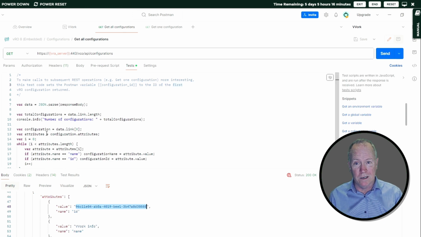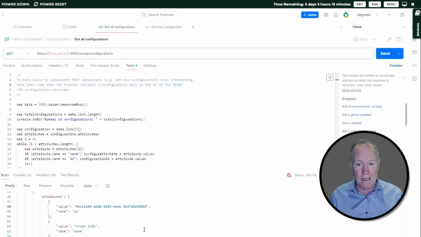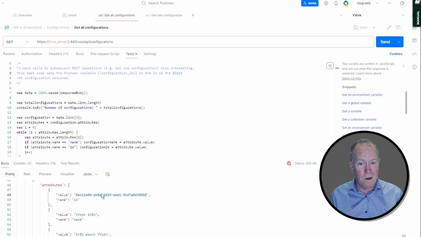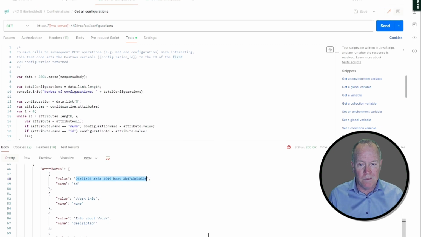That's the ID of the VVork info configuration element. So what we could do here is go back to our Postman variables, go to configuration ID and change this to instead have the configuration ID of the configuration that we just created, the one called VVork info. Now, if we do that, we'll go ahead and click save. Alternatively, another way that you can do that in Postman is if you have a value such as this here, select it. If you right click and choose set configuration underscore ID, that will do the same thing. So a little trick there for you in Postman.